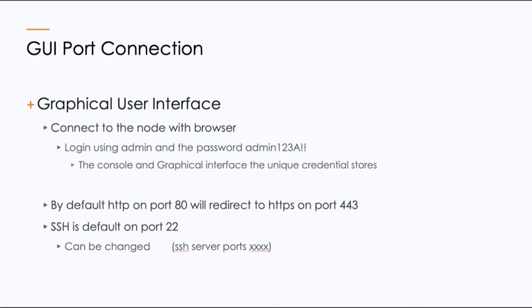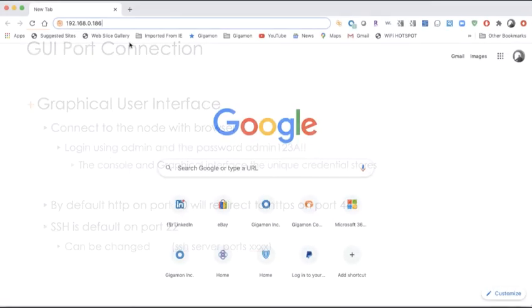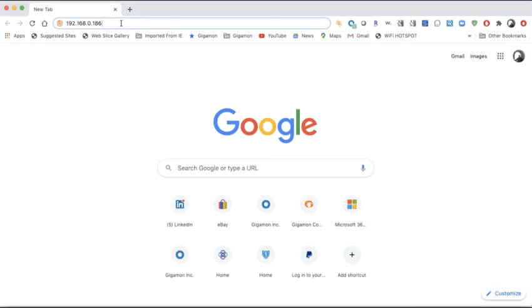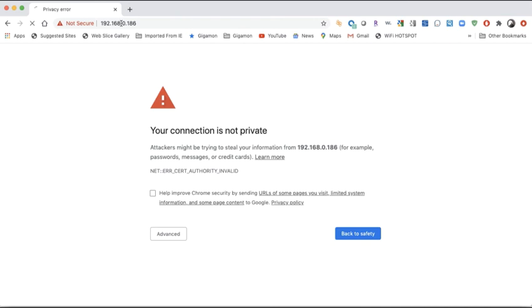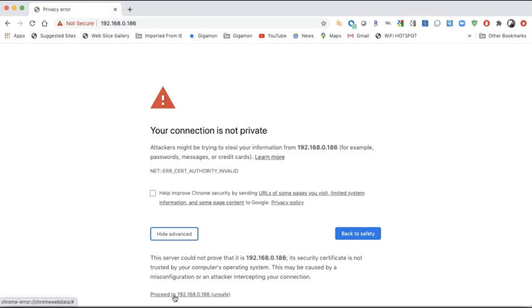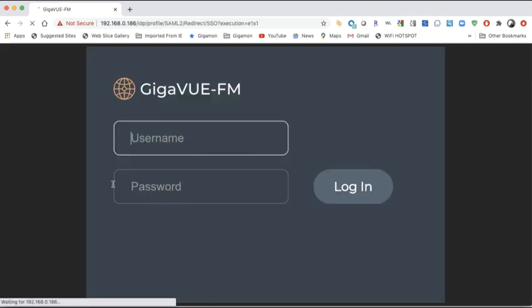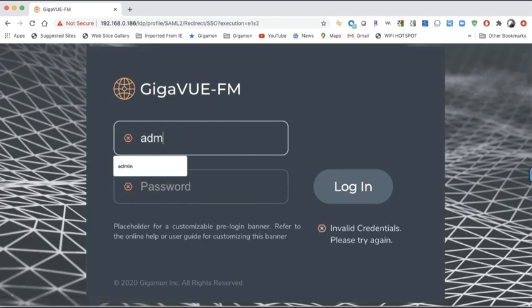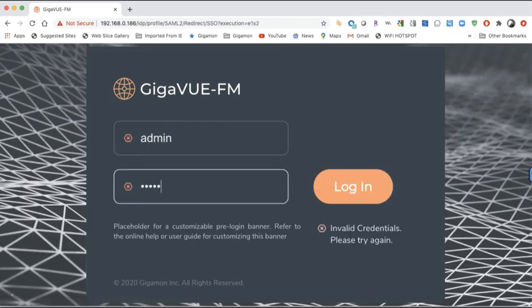Let's go ahead and fire up the browser and get started. I'm going to connect to the box via the graphical interface by typing in either the domain name or the IP. Now, it is a self-signed cert, so it should come back and complain until you replace the cert. So we're going to go ahead and connect to the box. I am going to type in the username admin, followed by admin123A.